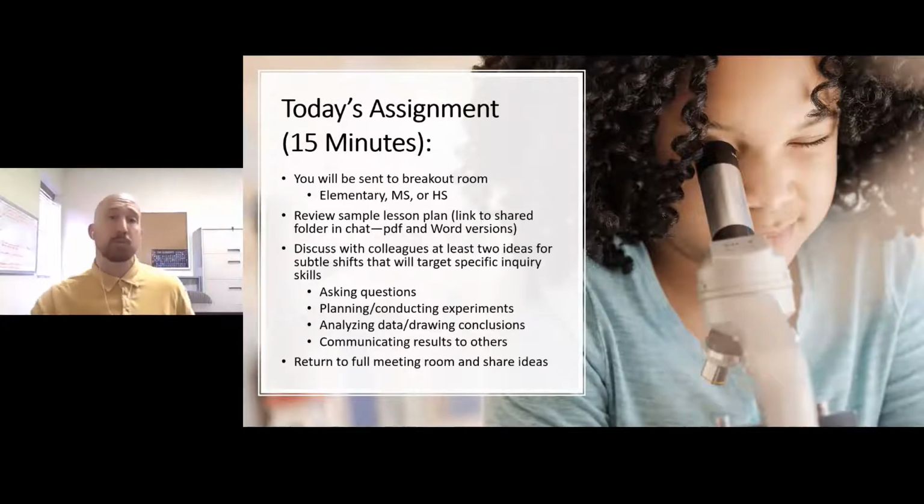After 15 minutes, we'll return to the full meeting room. I'll ask for a representative from each group just to share your ideas, thoughts, and then we'll wrap up for today. Before we transition to the breakout rooms, I'm going to stop screen sharing and ask quickly, are there any questions as to what's being asked of you today?